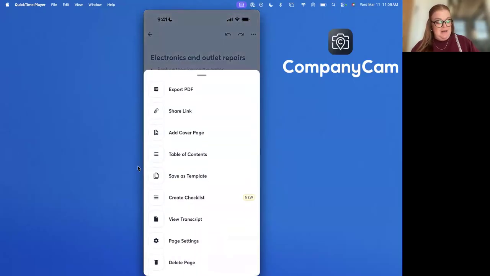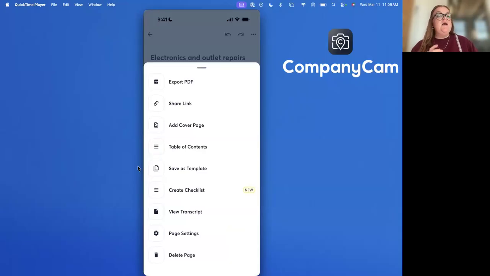When I hit those 3 dots again, a couple other things I want to show you is you can share this outside of your CompanyCam account using that export to PDF or share link option. These would be view only options, so they're not going to be things that folks can go in and make changes on. It's just a share option.